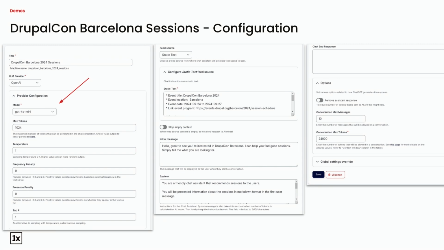You see here just regular standard default settings like max tokens, the size of the response. Then you see here the static text. That was exactly the example that you just saw. It's just passed as one big chunk of text, the full session program.